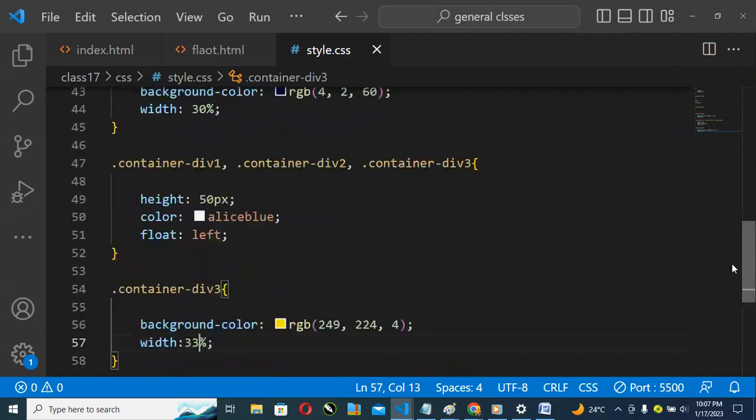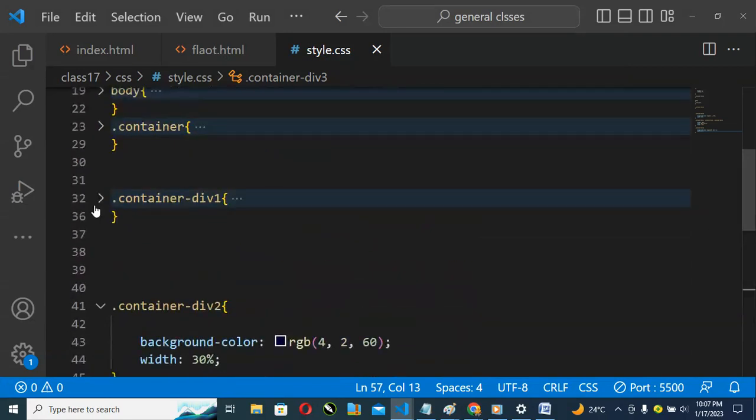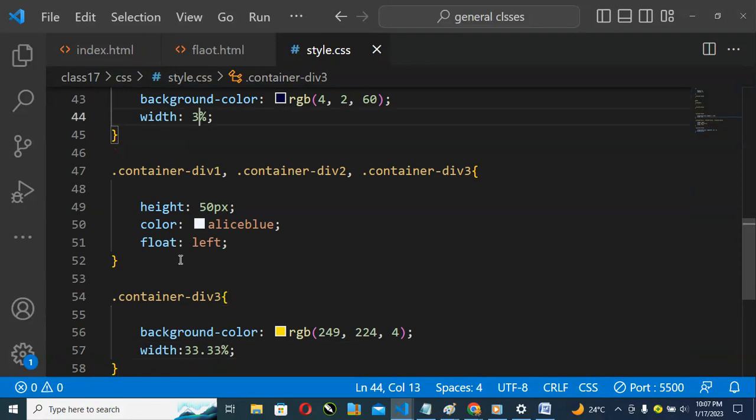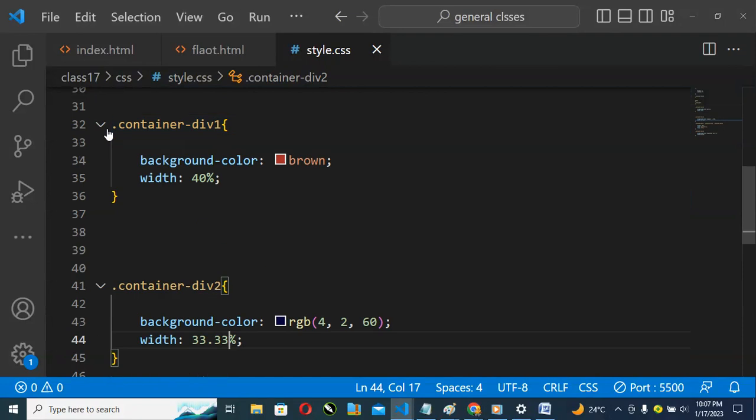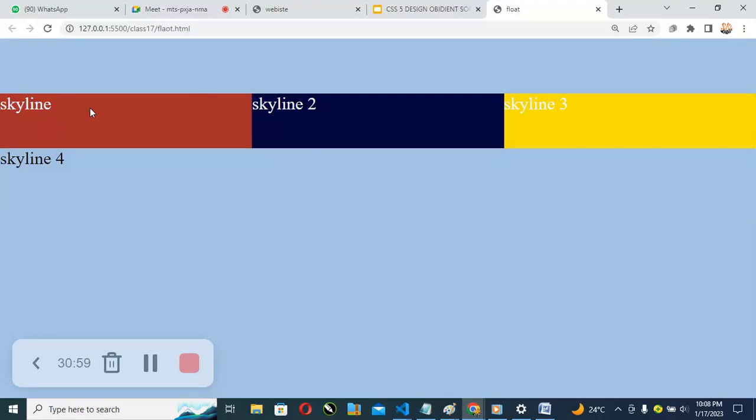Container one, container two. Okay, sorry. Let's leave it at 33.33. I think we had not added it to container one. Container one here. So it will work now. You notice that the elements are now in a horizontal form.